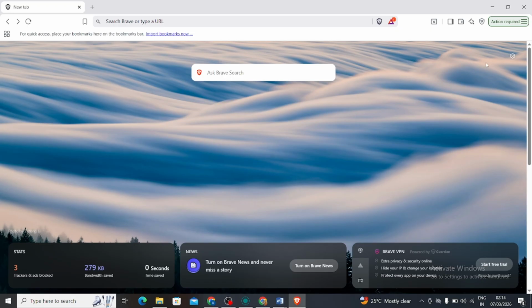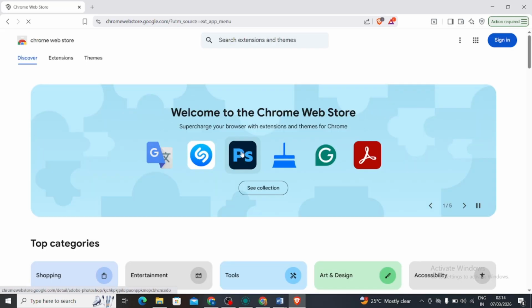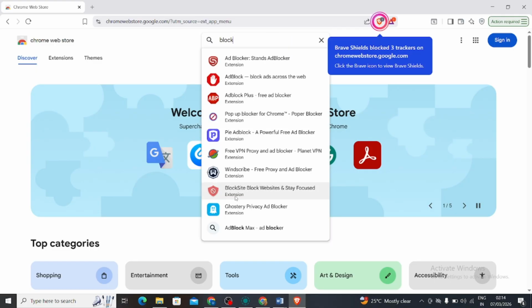Step 2. Go to the Chrome Web Store. Open the Chrome Web Store and search for a website blocking extension such as BlockSite, Stay Focused, LeechBlock. Choose one and click Add to Brave.